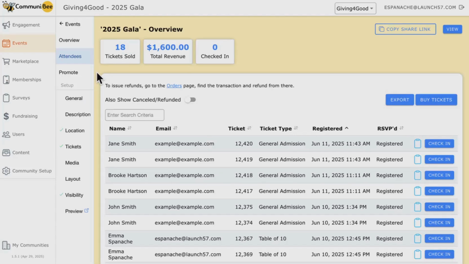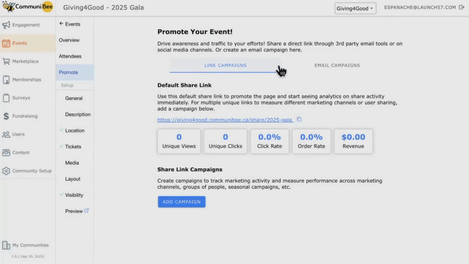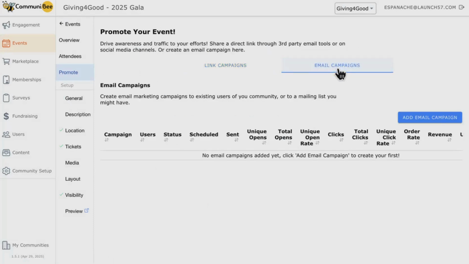To create an email campaign, we can navigate over to the Promote tab on the left-hand side, and then navigate to Email Campaigns. When you create a campaign, you will be prompted to customize your subject line, email contents, and upload your mail list. And the system will automatically generate a button that will be included in the email, so when guests click it, they're taken directly to the event page and can purchase tickets.